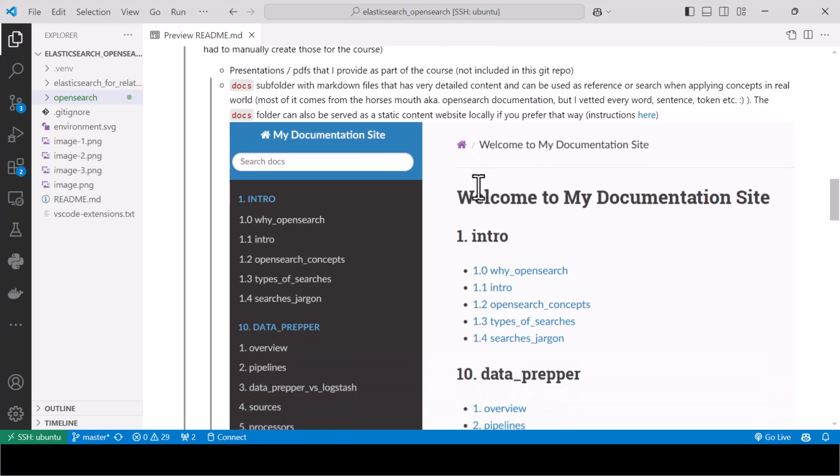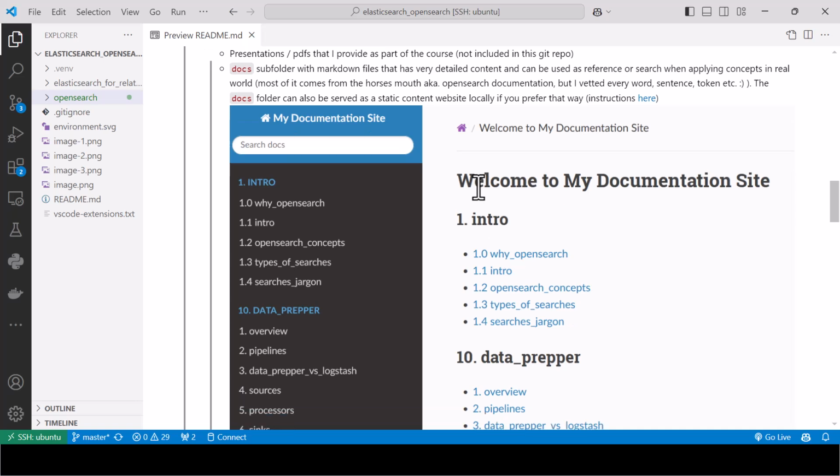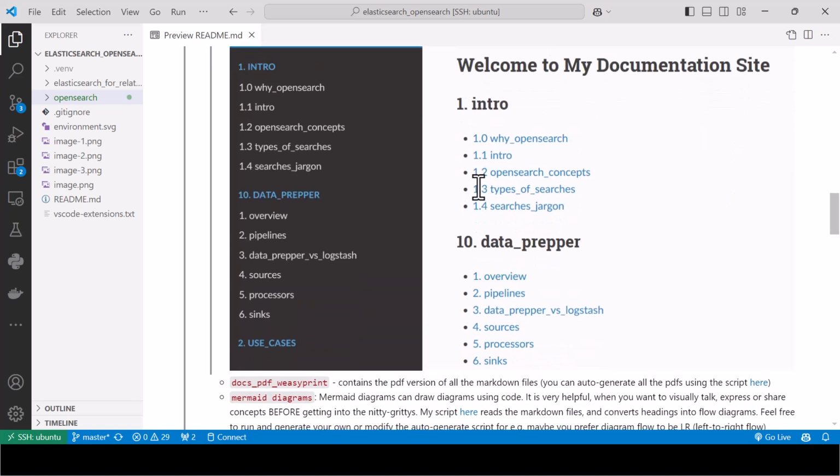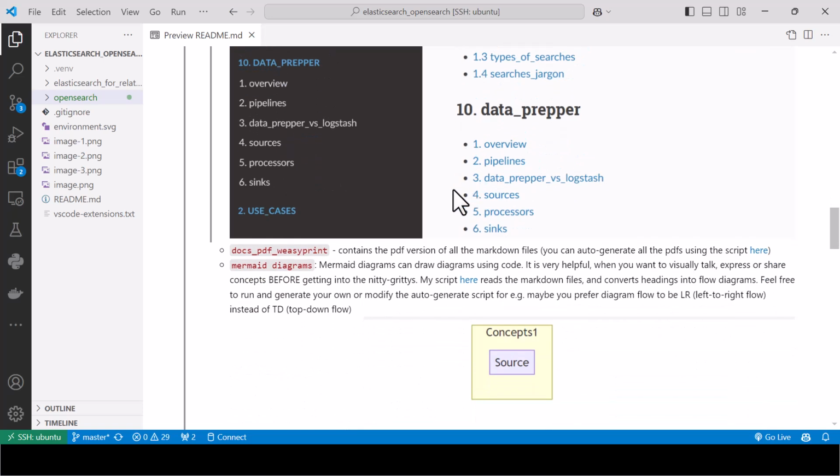So in this case, I have used a template using Markdown wiki, and this is how it looks. There will be a demo anyways walking you through this. All of the automated scripts for generating the static website are also present in the same repository.